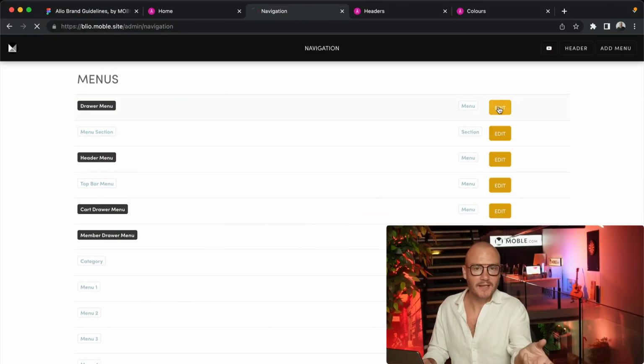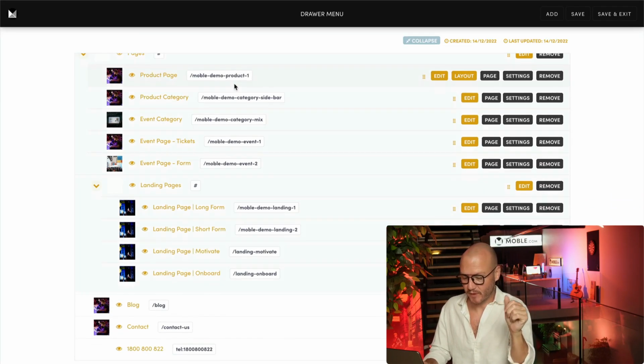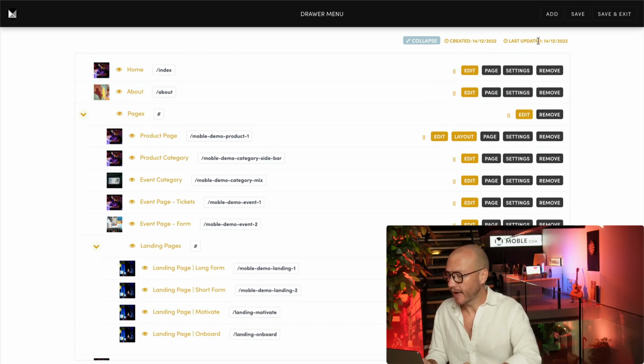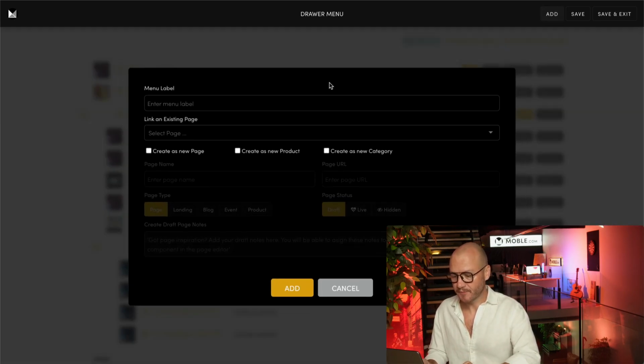Here you can see all the pages that currently live in the draw menu that came out of the box with the theme. So what if I want to add a new page? Well, first of all, I can just go to add at the top. And one of the pages that we need to add is events.